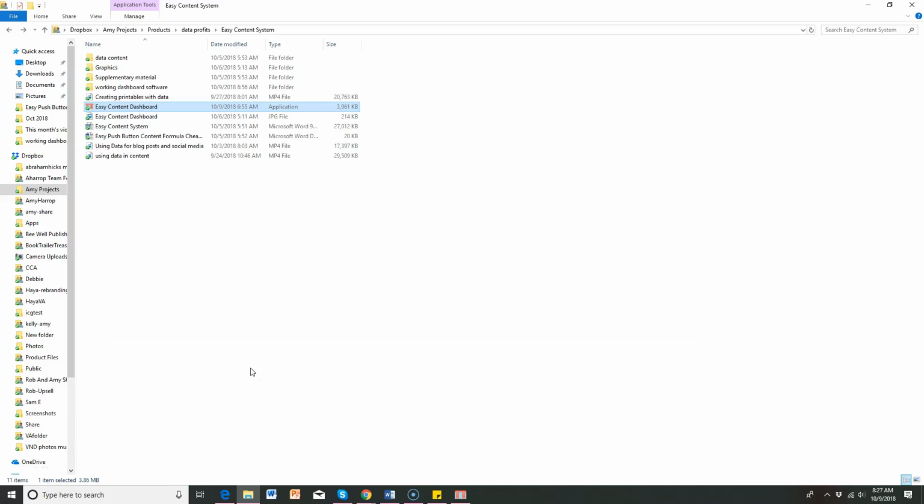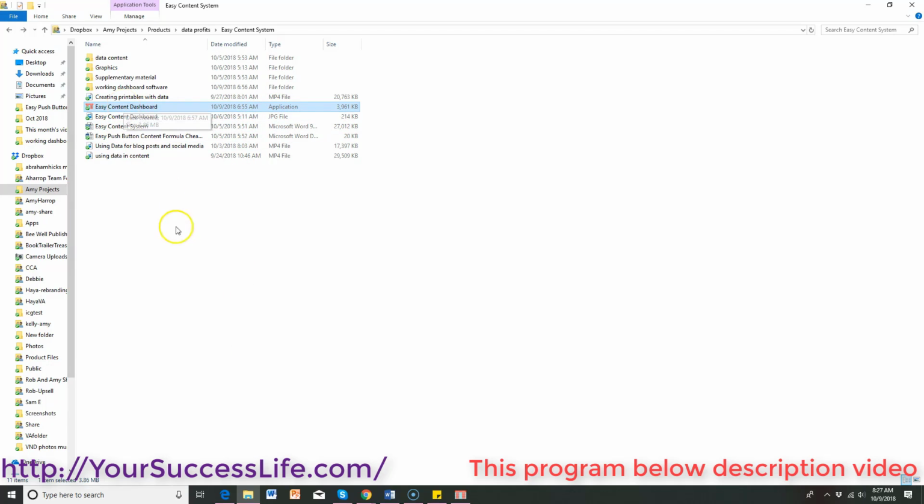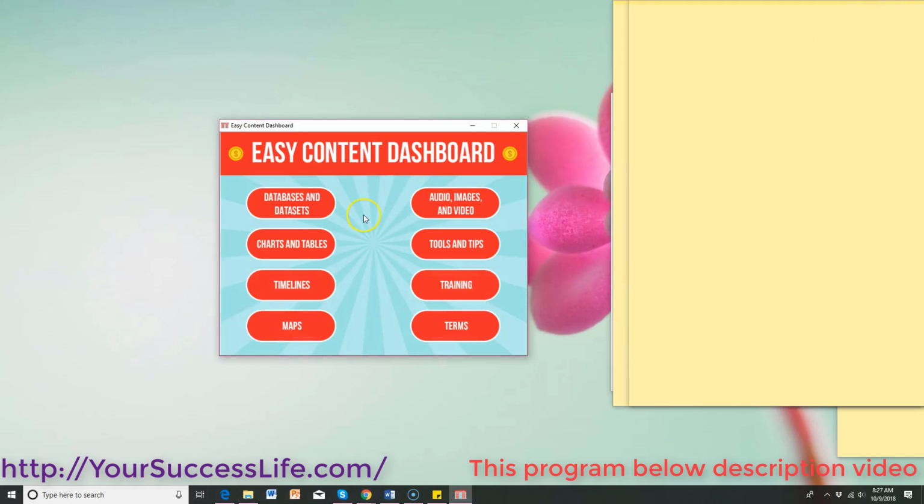The Easy Content Dashboard is very easy to use. It's an application, and you simply double-click on it to open, and then it will pop up for you here. Now, you may have virus protection software or a firewall, and you'll have to allow it or say yes, it's okay, just because it may not be familiar with the software.